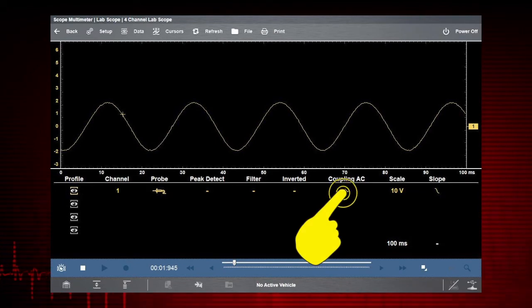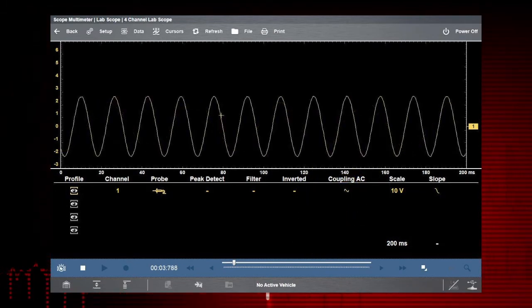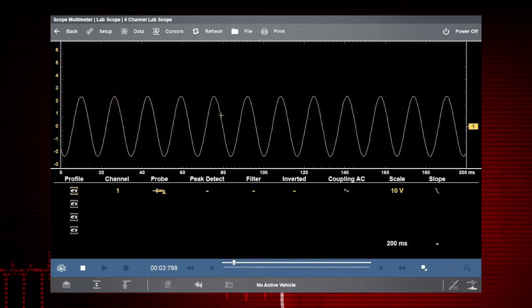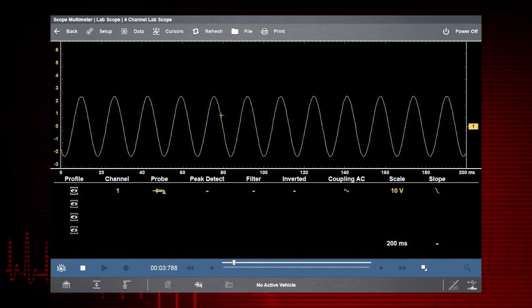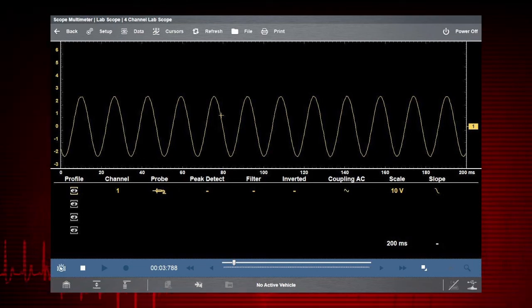Activating coupling AC subtracts the average value of a signal so that small variations display prominently on the waveform. This amplifies the signal without driving the waveform off the screen.